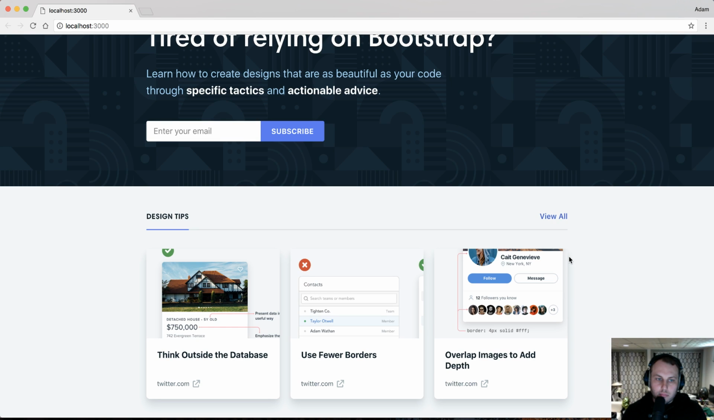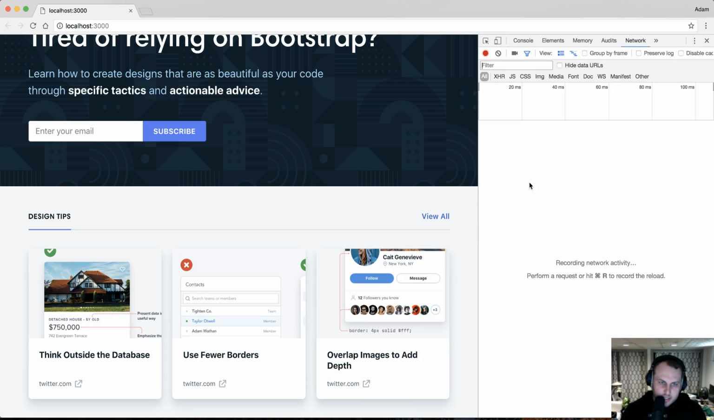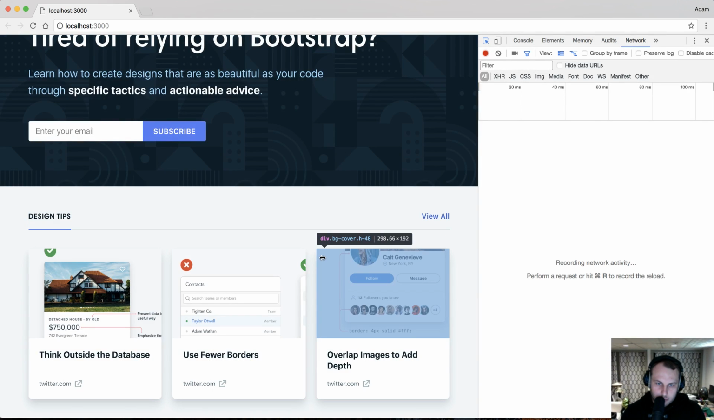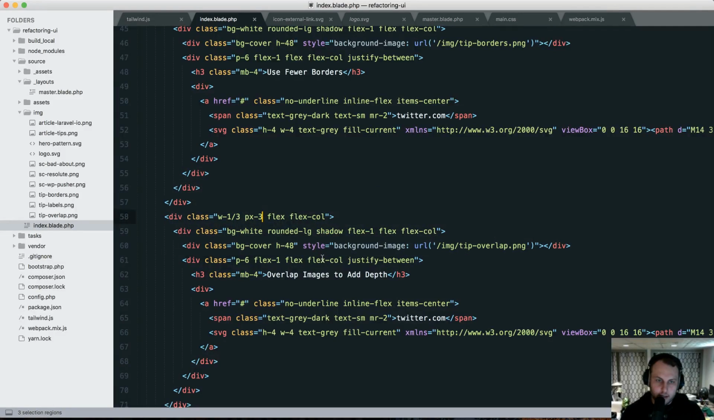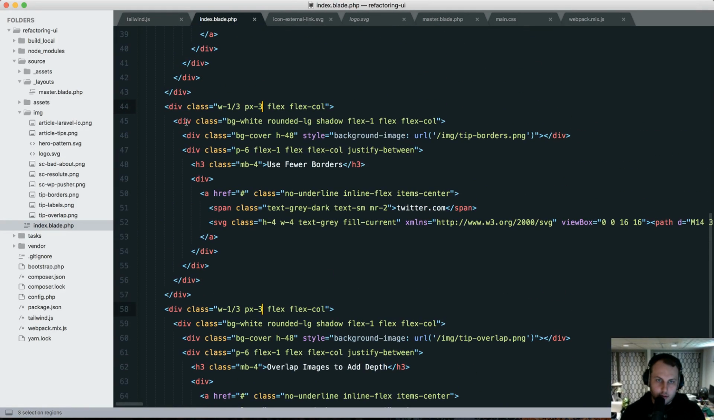Are these not rounded at the top? Okay, we need to add overflow hidden to each one of these cards.